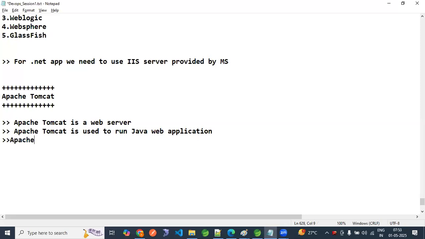Apache Tomcat is free and open source. No charge is required to use this. So that is why it is popular. Now, every application runs on some default port number. So Apache Tomcat runs on port number 8080 by default.